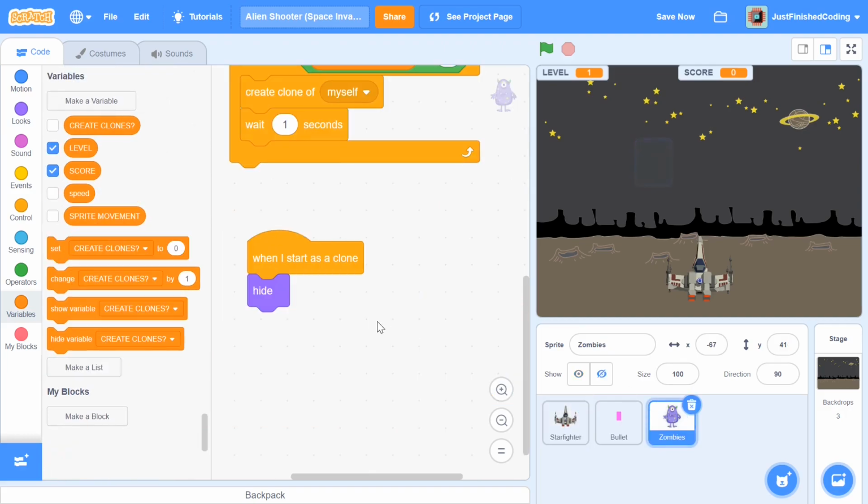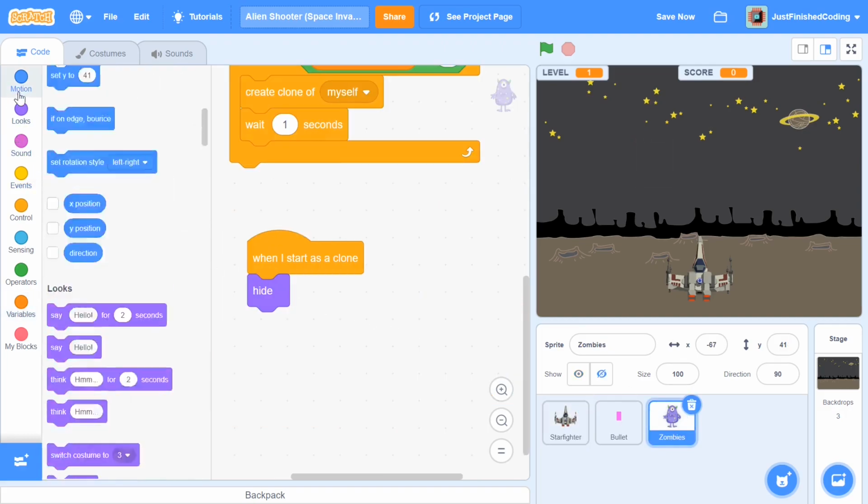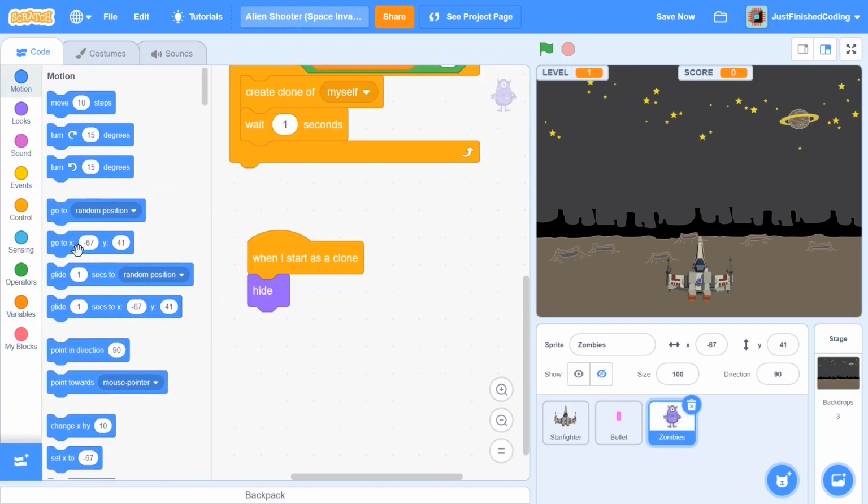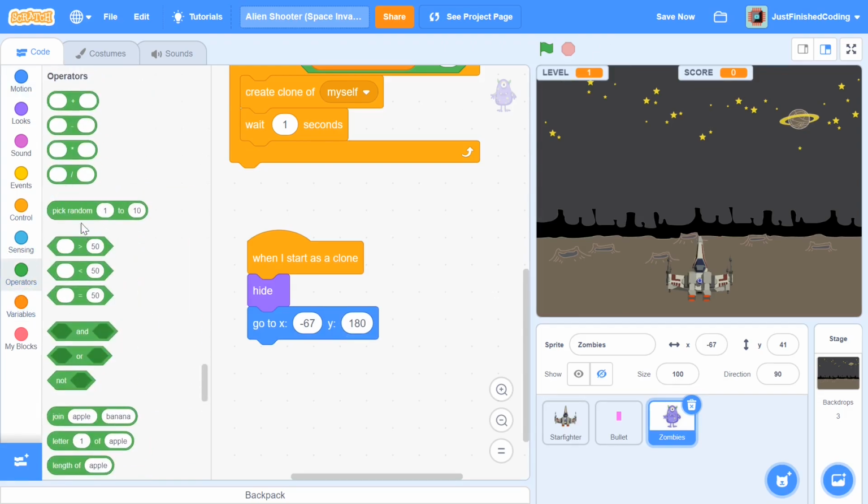Alright, so now let's head back to our zombies, and here it's time to go to some particular position. So I'm going to go to, and within our y, I'm going to type in the top coordinate of y, which is going to be 180. But within our x, I'm going to have a pick random. So I'm going to say pick random from -240 to +240. So it can be anything within this entire x coordinate range.